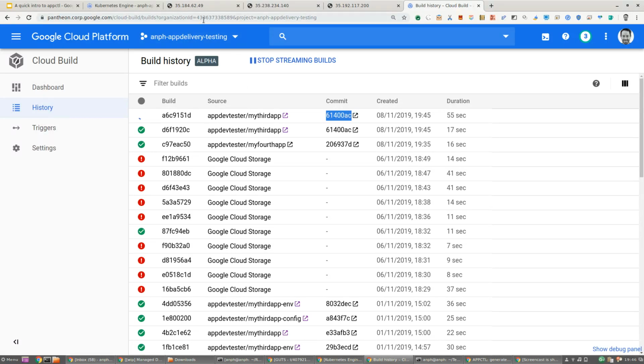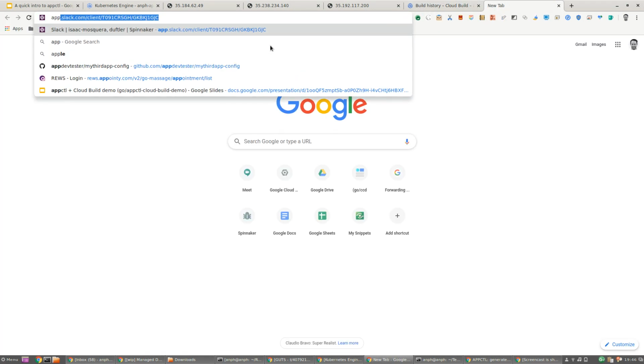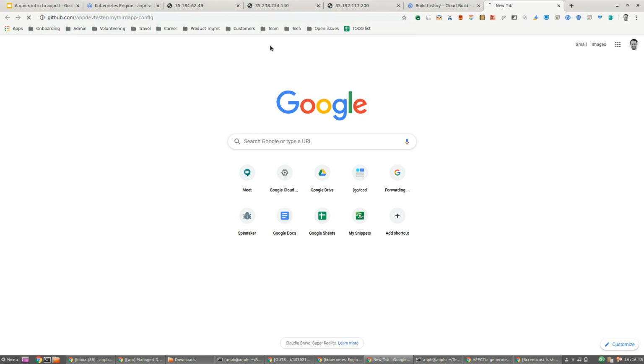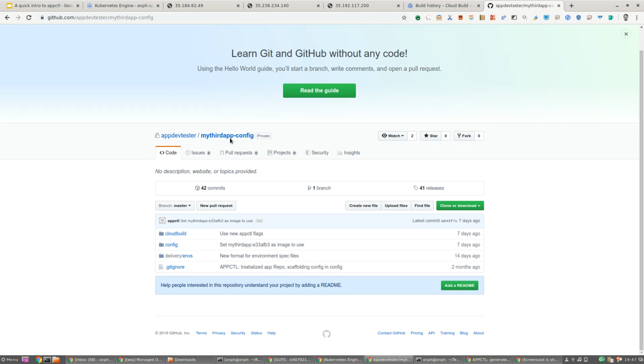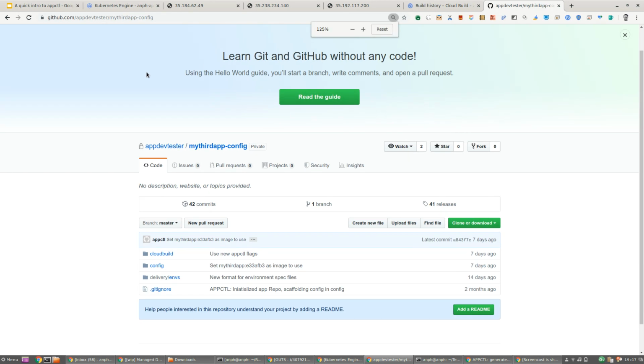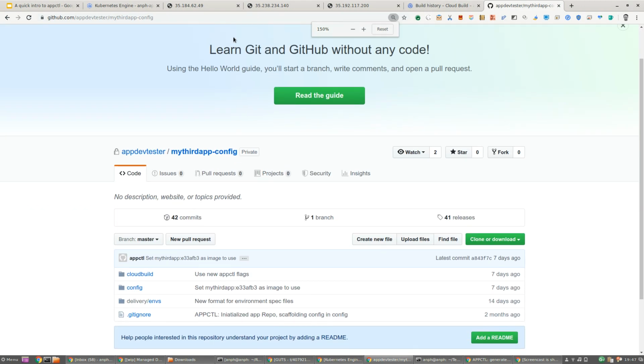Let's have a quick look at the repositories that are involved here. So let's have a look at which version we currently have that we're going to deploy. So we can see this is still the old one that was committed 7 days ago, but what is going to happen in a second is we're going to see a request to deploy a new version of the application to our testing environment.